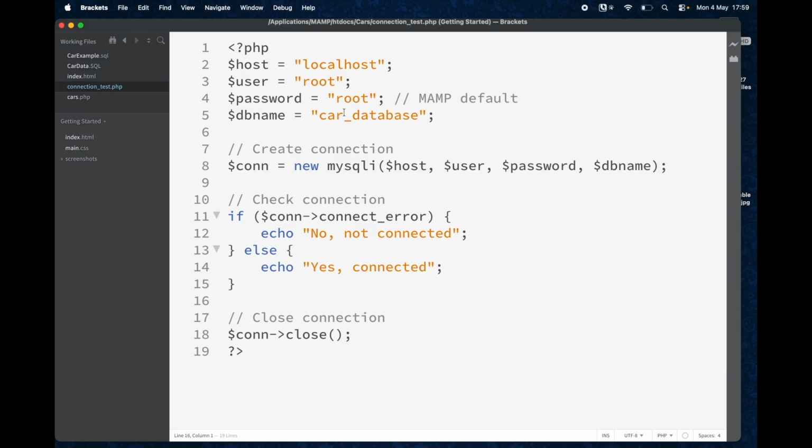Now in this situation, MAMP has default values, and they are localhost, root, and then whatever the name of the database is that we created. Remember that this is running locally on your machine, so a hacker can't get into this. It's not running on the web, it's running on your local machine. So it doesn't matter if someone watches this video and sees all of this information, because it's running on your local machine. Right, now let's see what this actually does.